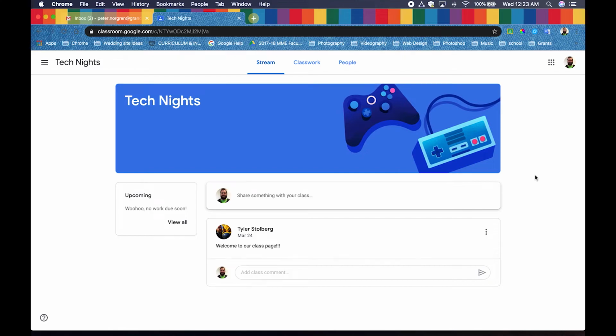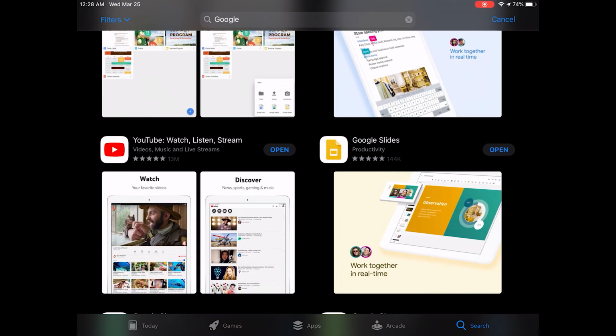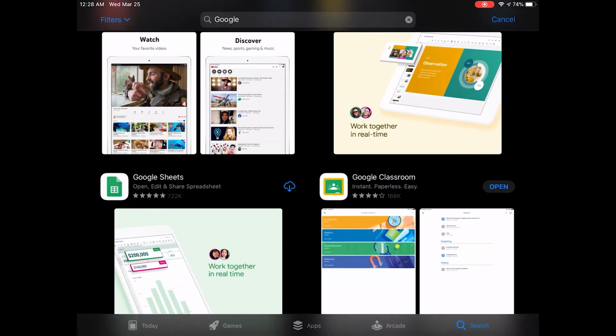Now you're in. But what if you aren't on a computer and you only have access to a tablet or a phone? Well, I've got you covered. But first, we're going to have to set up a few things before we get started. We're going to start by going to the App Store or the Google Play Store and download Google Classroom, Google Docs, Google Slides, and Google Drive. You'll need all of these to use Google Classroom on a tablet or a phone. Once they are downloaded, you may begin.